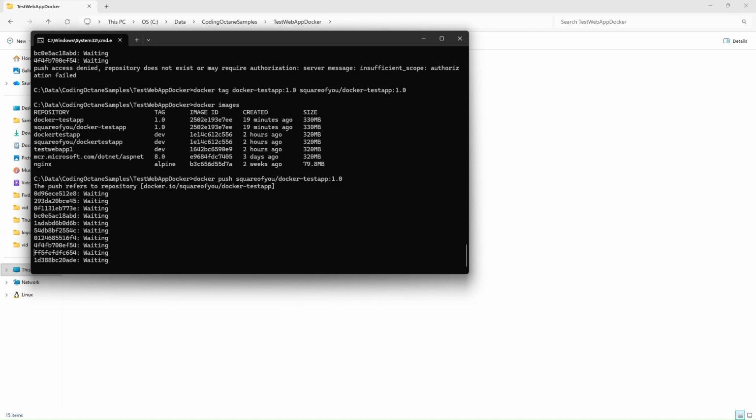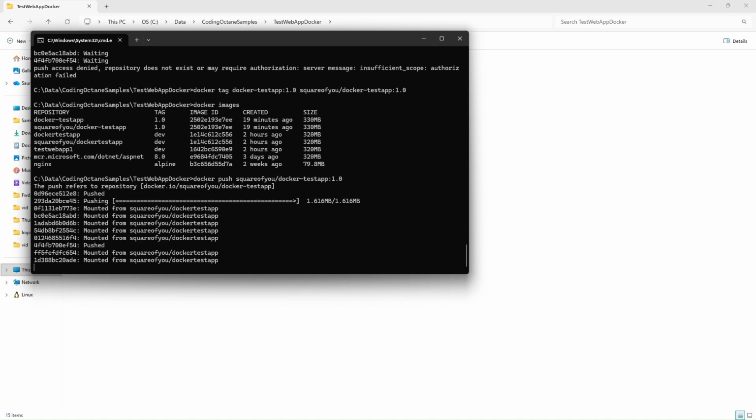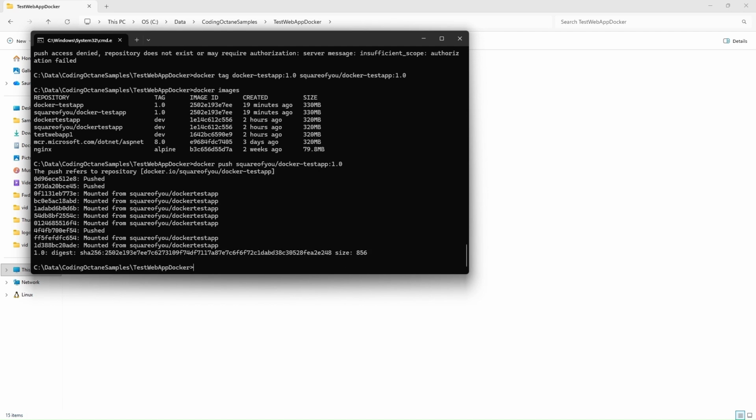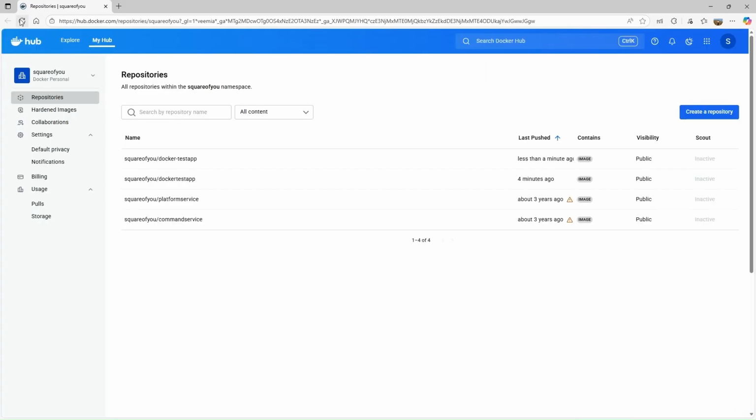Let's see if it is going to be pushed, and we can see here that it is now pushing our image to Docker Hub, and it is successfully pushed to Docker Hub. Let's go to Docker Hub and see if we can see the image, and here you can see that the image dockertestapp is successfully pushed to Docker Hub.